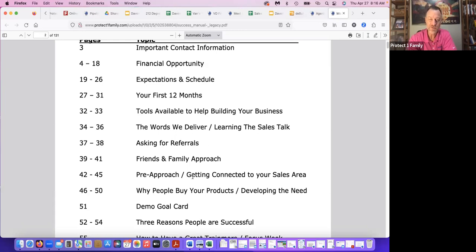Friends and family approach. There's a right way to call on people that you know, and there's a wrong way. If you're not doing it the way that's in here, there's a good chance you're doing it a way that's probably a lot less effective, okay? So reading this can be huge. It's all about a big buying atmosphere with friends and family, in setting up the appointments and in sitting down with them.